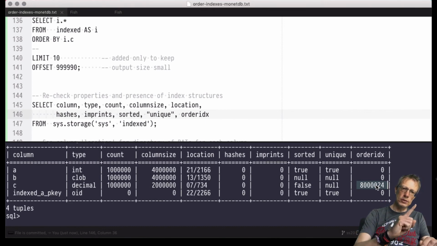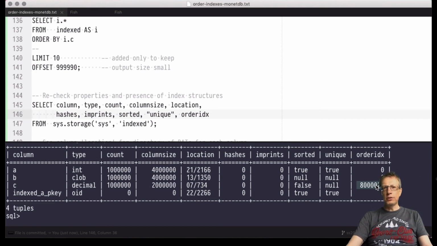Oh, there it is. Okay, so there's indeed an order index that has been created for the C column, it appears. Okay, so let's check.